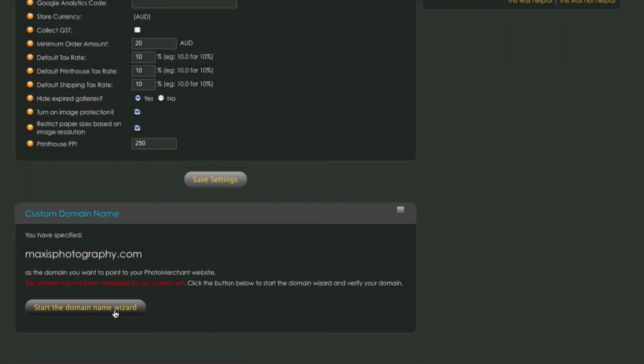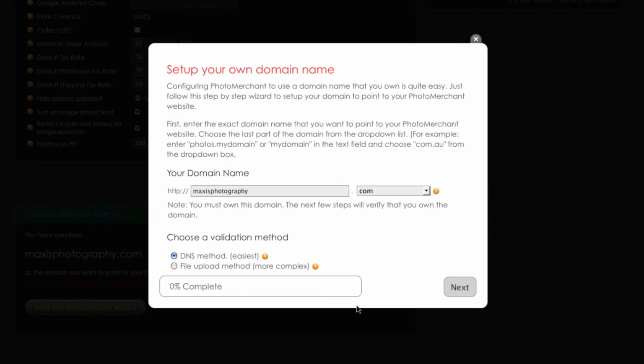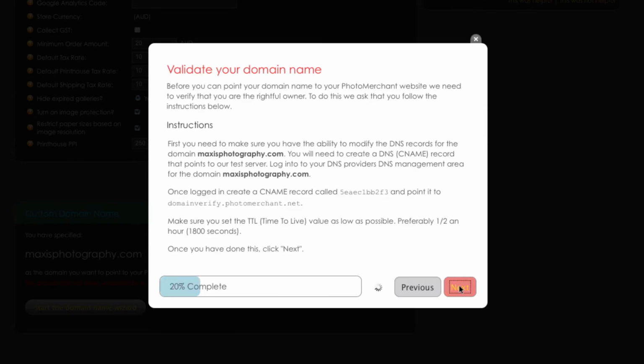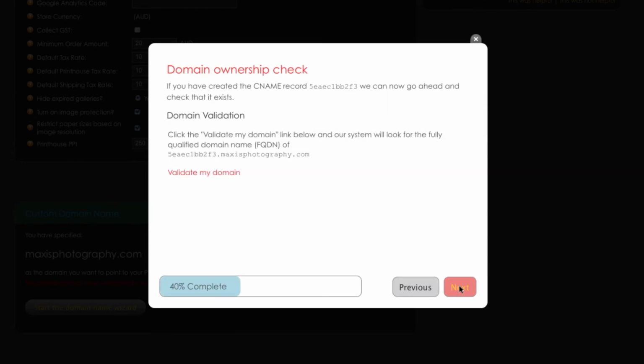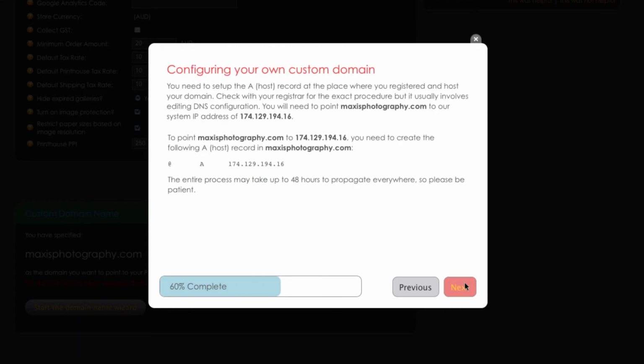Okay, so let's try and validate the domain again. Open the wizard and click Next, Next, and then click Validate My Domain link. Great. So as you can see, PhotoMerchant has successfully validated my domain. Now I just need to make one more change and the wizard will be complete. So click Next.